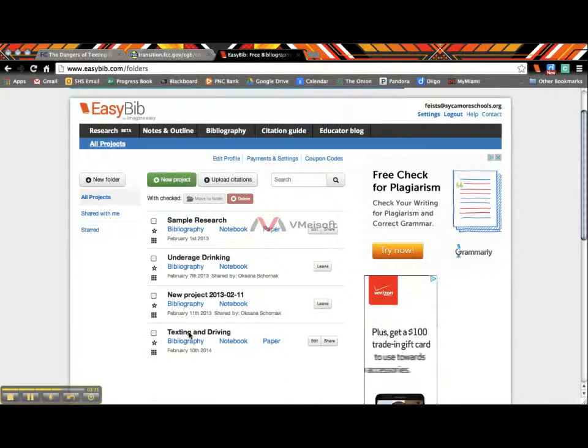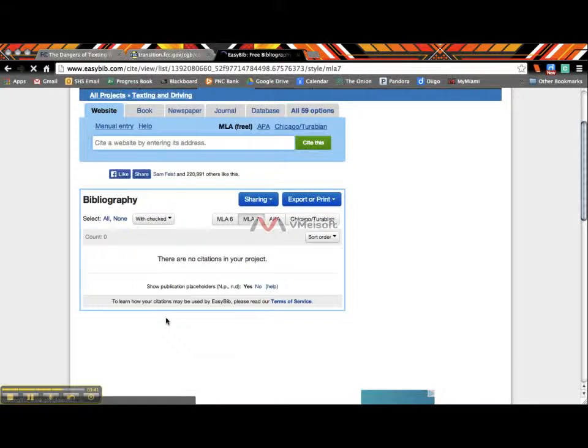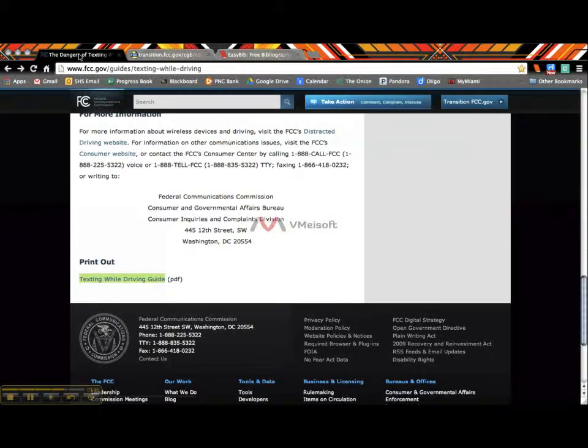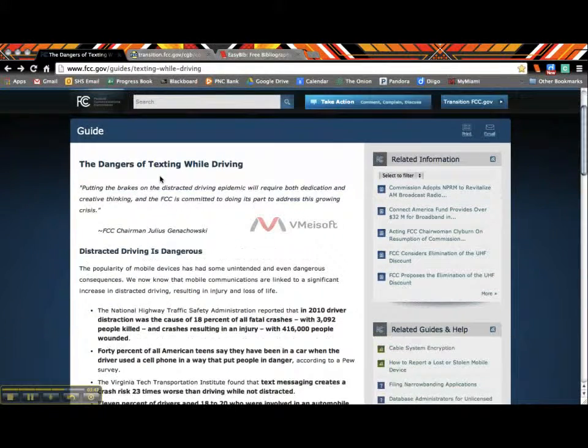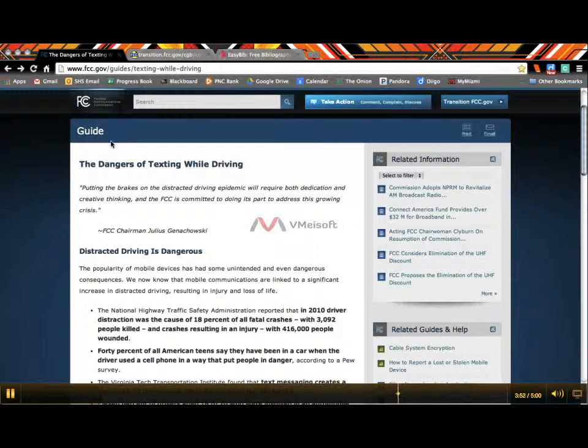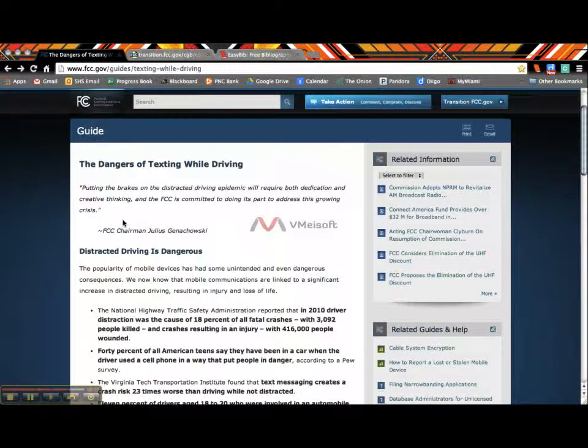Now I've created a few different sample ones in the past. So I have this one that's called Texting and Driving, and right now it's going to be blank. And so let's say I found this article on texting and driving that I think is going to be really useful. And I've already done my CARS checklist and seen, okay, this is a credible source. It's actually from the Federal Communications Commission website, so I know that this is a valid source.